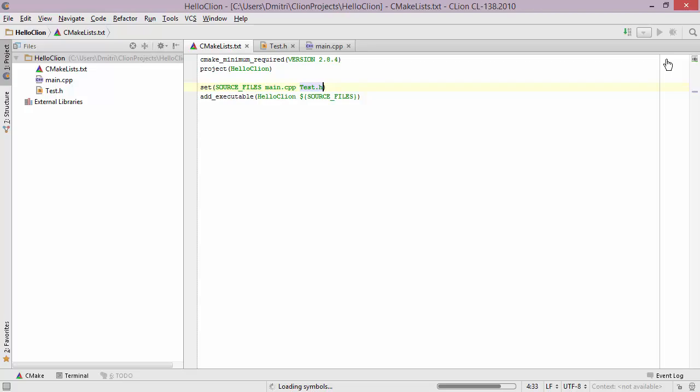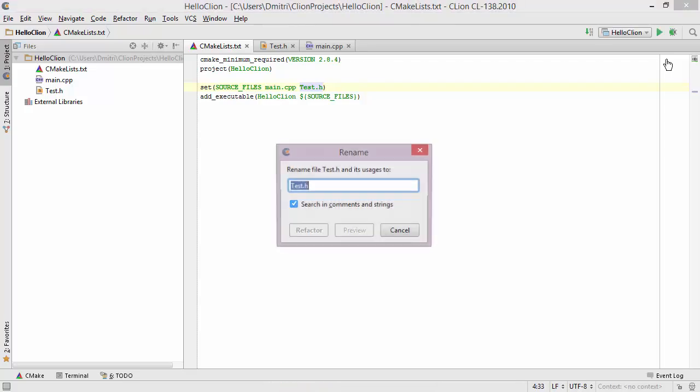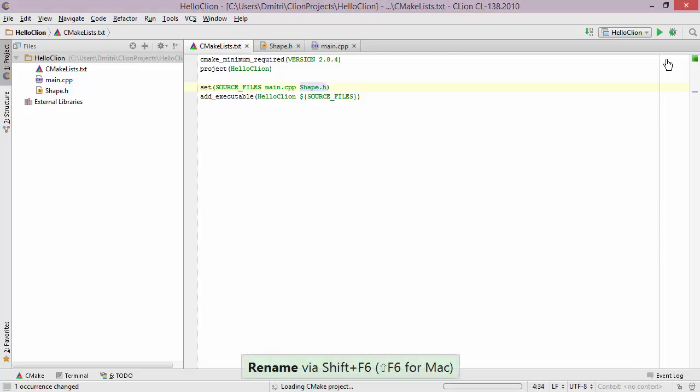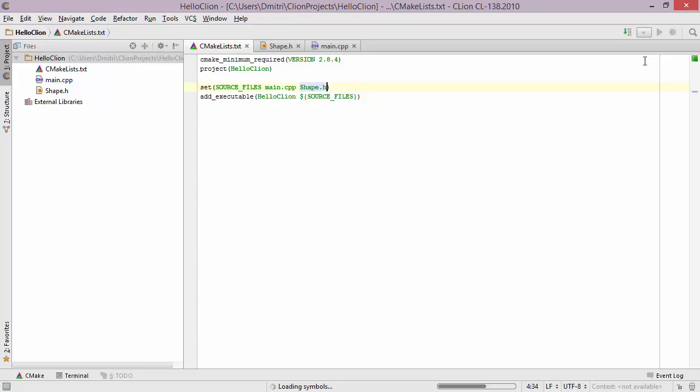Now let's take a look at renaming the file. I can invoke a rename refactoring, and then I can provide the new name, for example, shape.h. After the refactoring is done, the file has been renamed both in CMake lists as well as the file name itself. At this point, I'd like to point out that the shortcuts that you see popping up down below relate to the default key mapping of CLion. You can configure an alternative key mapping that would support the shortcuts of NetBeans, Eclipse, or Visual Studio.